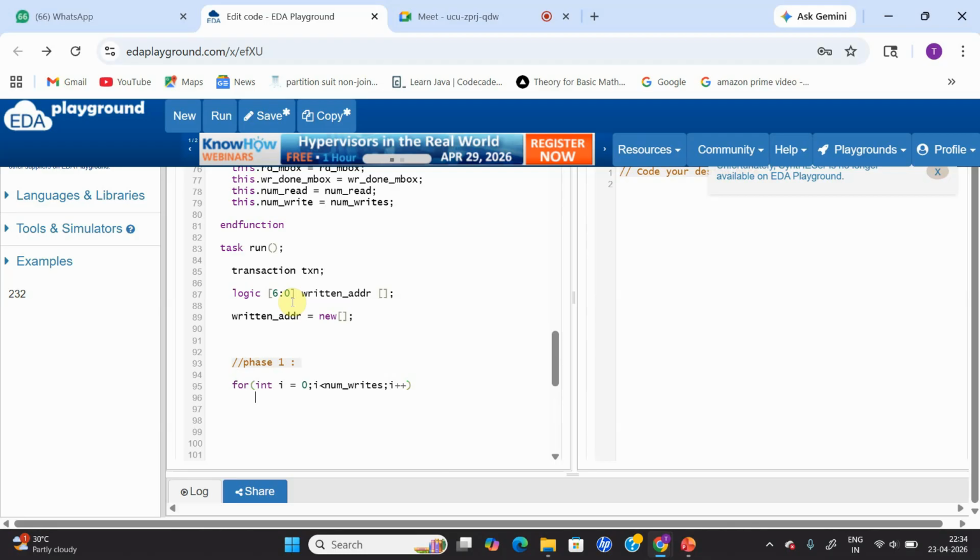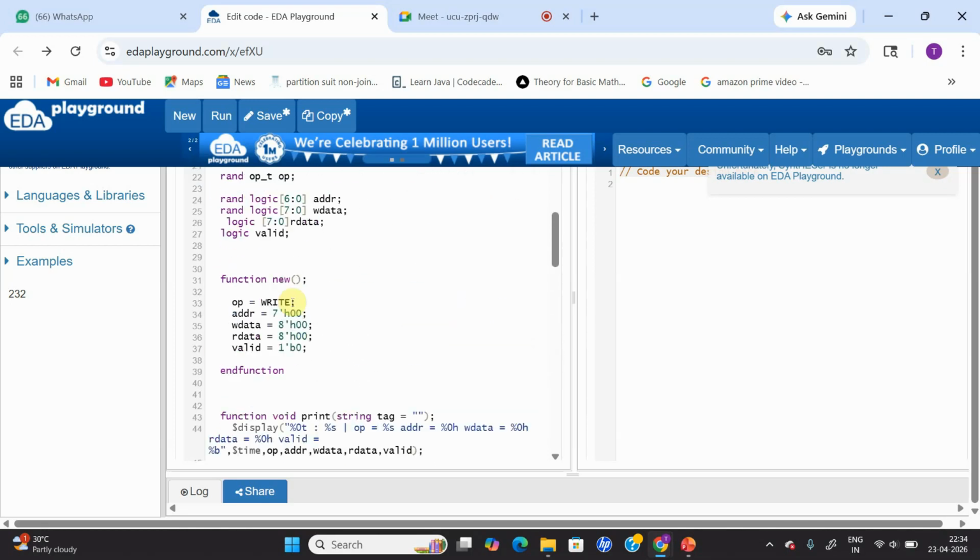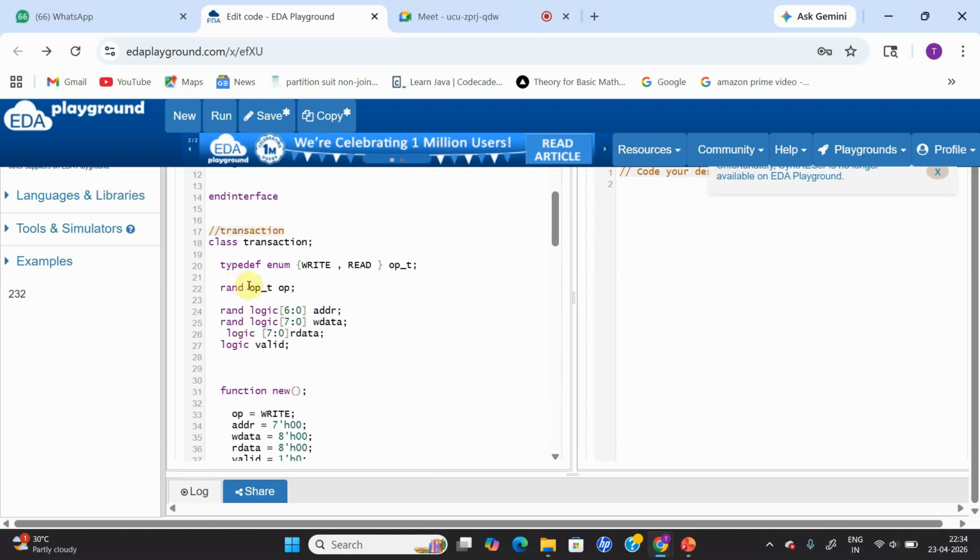Here I'm going to first create the instance of my transaction. Since it's a write operation, inside your transaction file you can check we have a variable known as op. OP can have two values, either write or read.